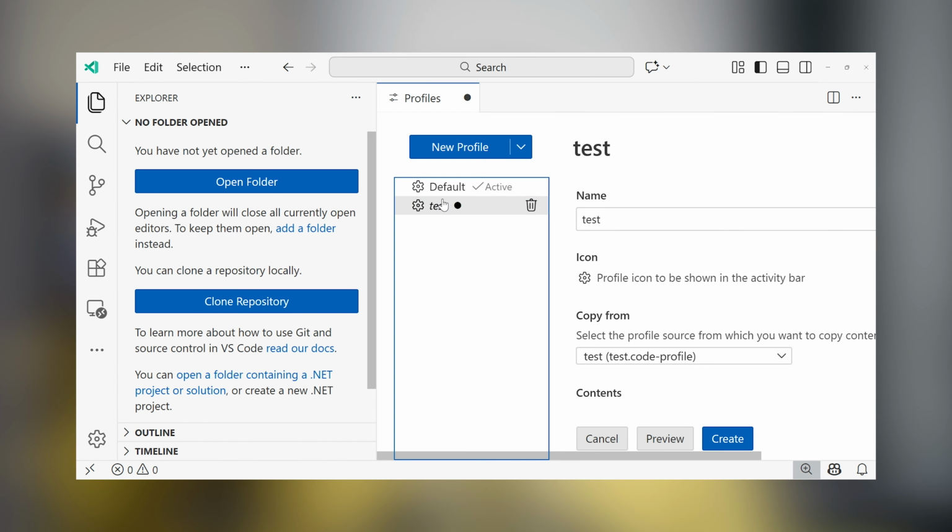The December release of Visual Studio Code introduces the ability to drag and drop a code profile file directly into the editor. This directly applies the profile settings. This enables a quicker opening of shared profiles.